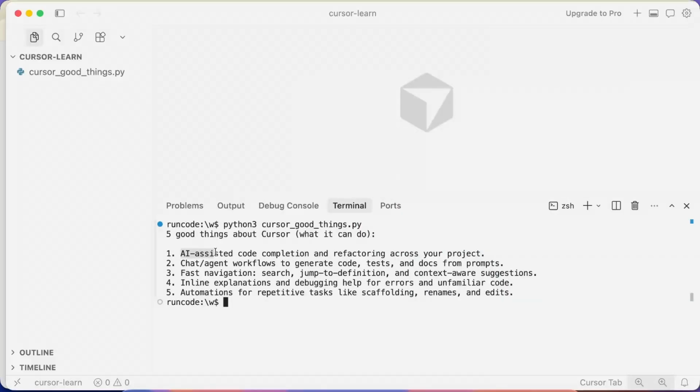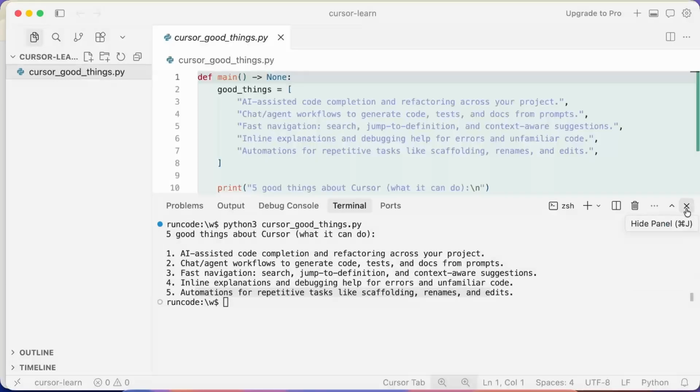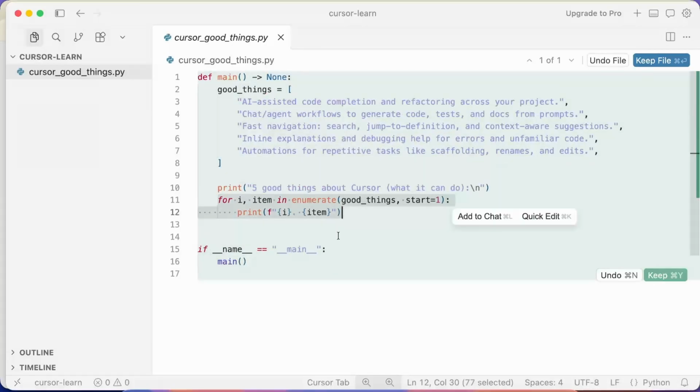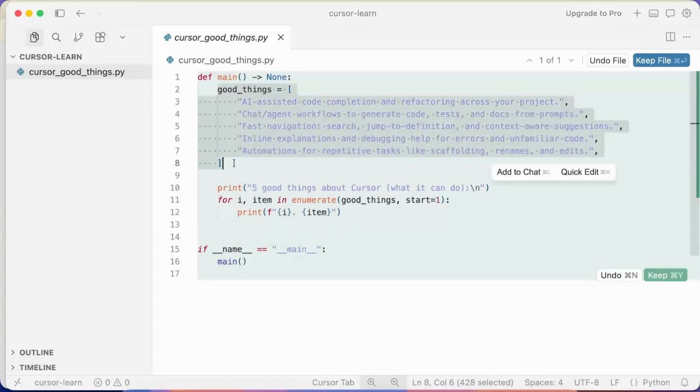It is the AI assisted code completion and refactoring across the project. It has agent, chat, workflows to generate code, test, and docs from prompt, fast navigation, search, jump to definition, context aware suggestions, inline explanations, automations. So this has done what we asked it, right? If you see the code right now, the code will look good as well. It's a very simple code and it has some good things. It is printing something and then it is just having a loop and then printing all the things in the good thing. So it has done what it was asked for, right?